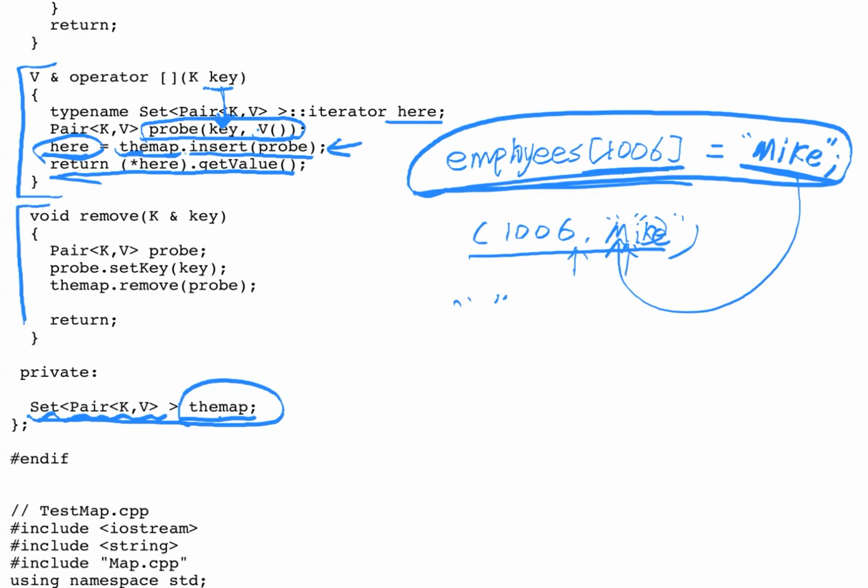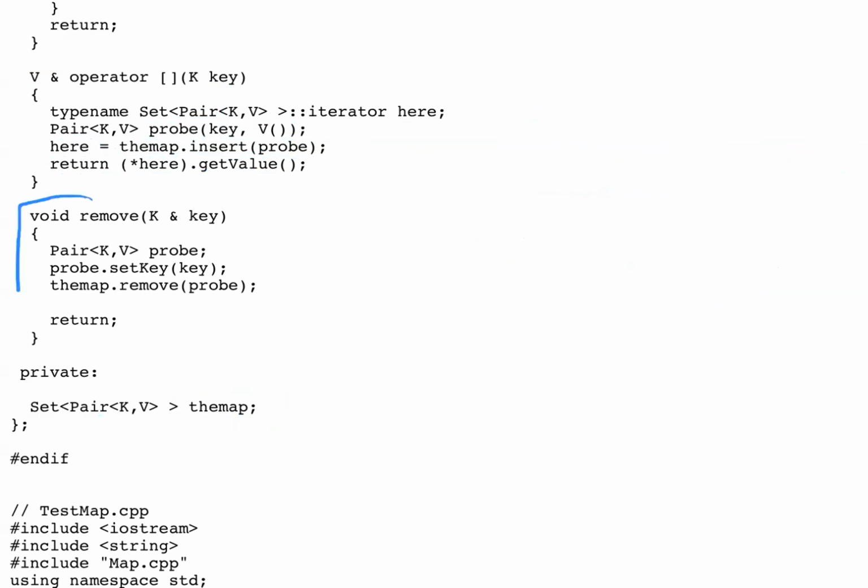And then the remove member function takes one parameter, the k value. This statement will create a pair object. Its name is probe. And then we set the k of this pair object. We call the set k member function to change the key value. And then we pass the probe to the remove member function. So we remove the pair, or remove the entry, with this k. Okay, and then return. This is the remove member function.